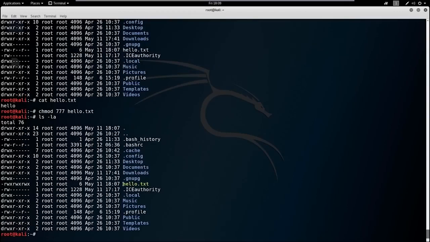And you notice that hello.text turns green. That means it is full read-write. And here you go. We've got the dash here saying it's a file, and we've got read, write, execute across the board. So this is how we change file permissions.